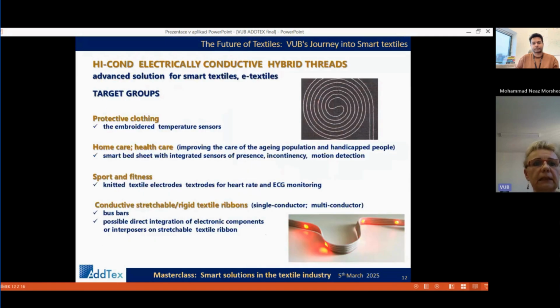This slide summarizes potential fields of application. The target groups include protective clothing, home care or hair care, sport and fitness applications, and conductive stretchable rigid ribbons, as already mentioned.